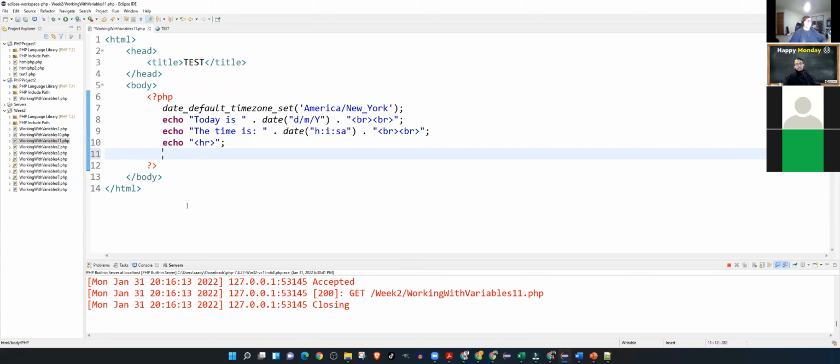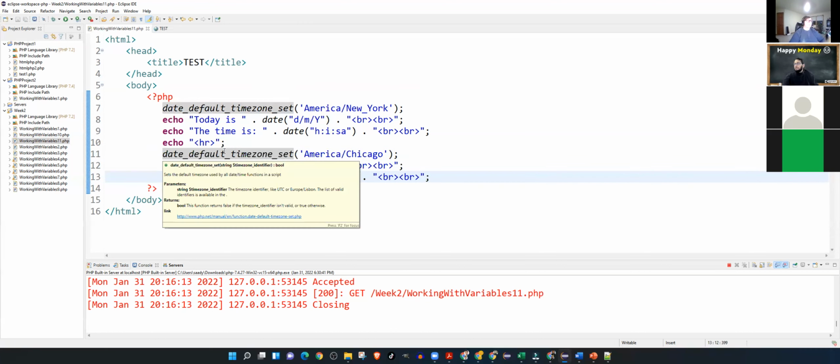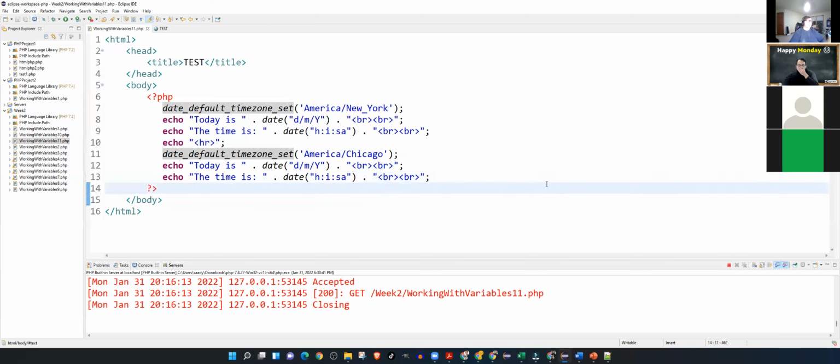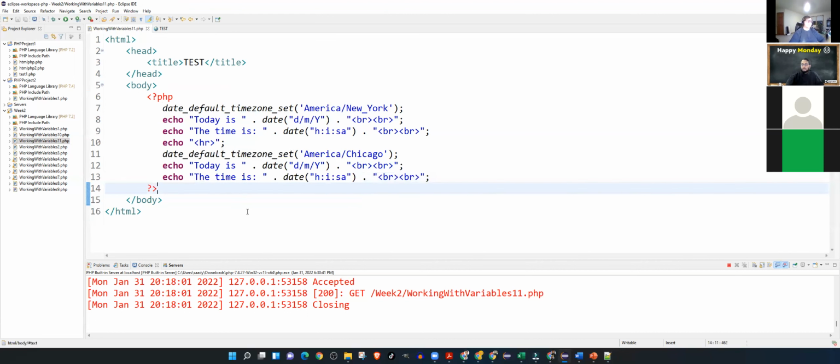After that, copy paste lines 7 through 9 and change your city to Chicago. Instead of New York, change it to Chicago. And then refresh the output. And you will see that it shows you the current time in our time zone.